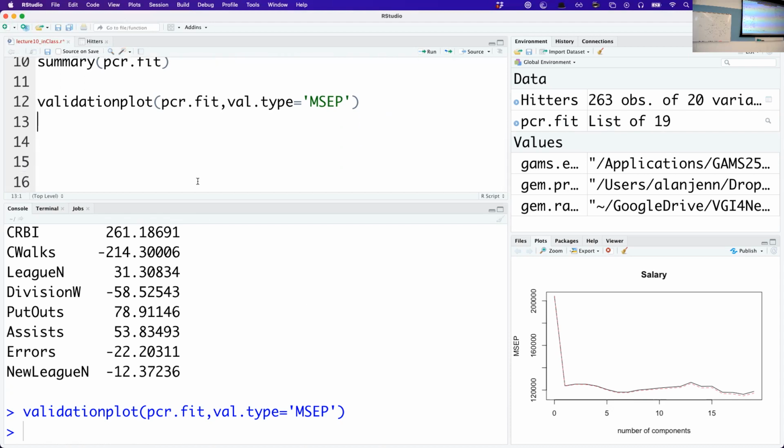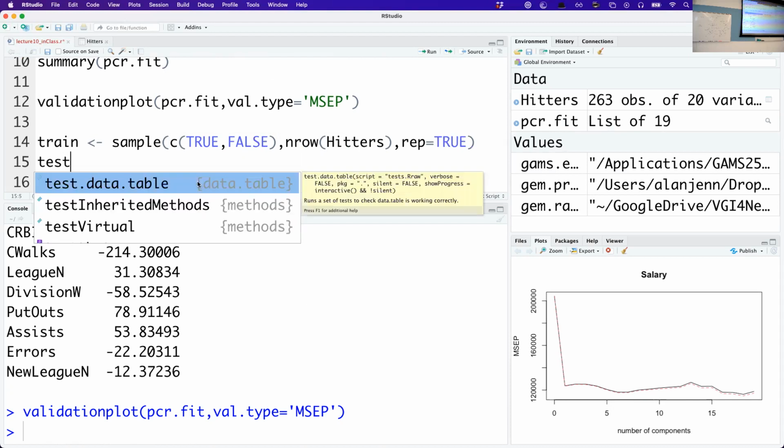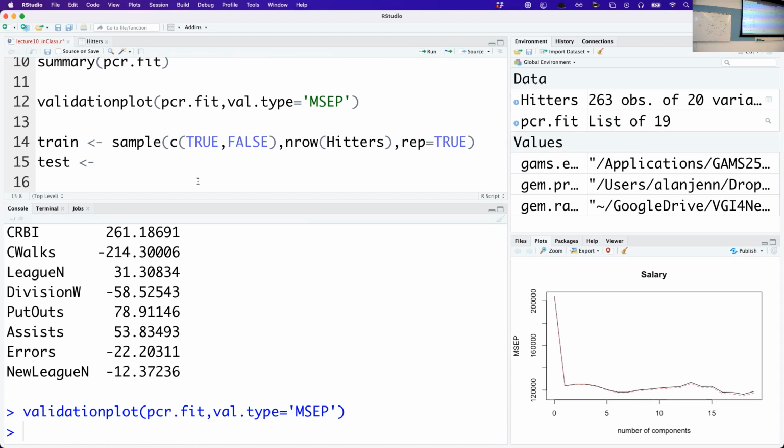Okay, so what I'm going to do is split the data set in half. I'm just going to sample true and false a number of times equal to the number of rows for hitters. Then our test set is going to be anything that wasn't selected here. So your train and test are going to be vectors of true and false values that are completely opposite to one another.